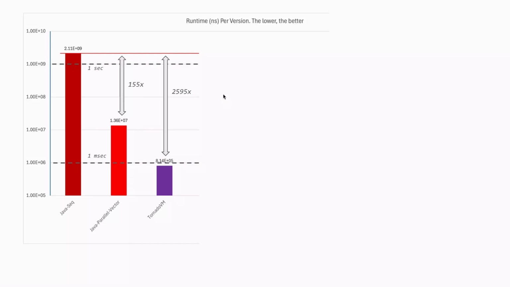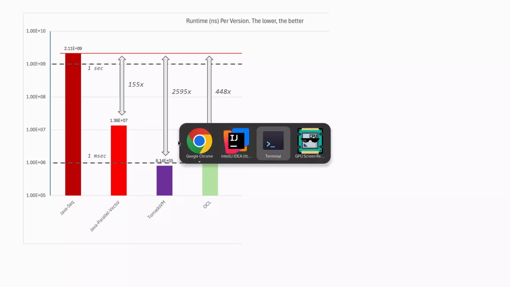Compare this with the OpenCL C++ version. If we compare with Java, the OpenCL C++ is around 450 times faster. This means a gap between Tornado and OpenCL of 5.8 times. Right, so let's do the analysis now.